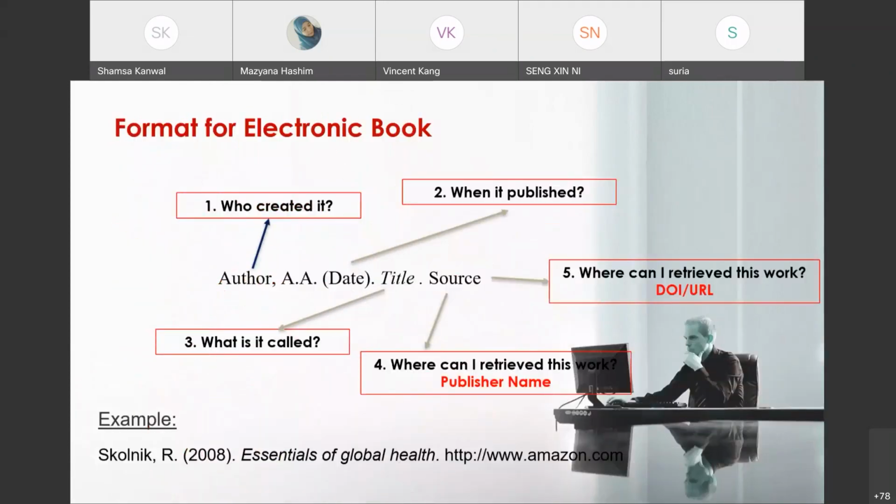For the format for electronic books: author's name, year of publication, the title of the book, and the URL. In APA 7th edition, you no longer have to put the format of the ebook, Kindle or anything. You just have to put the URL or DOI.